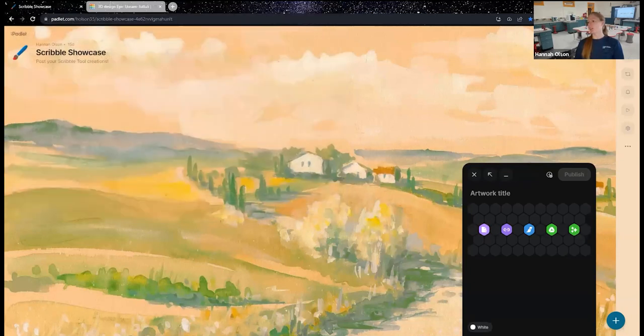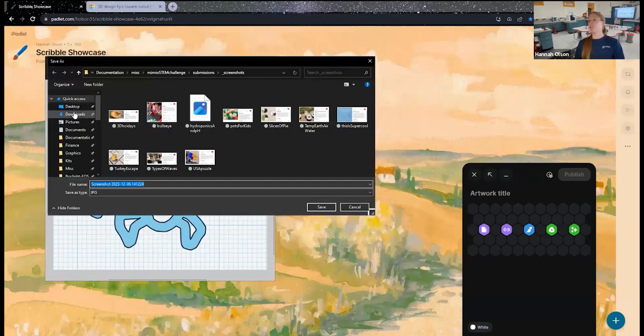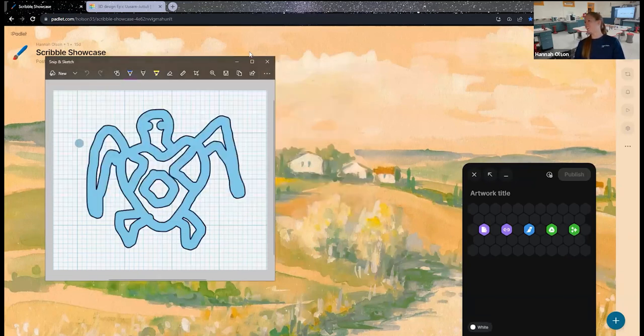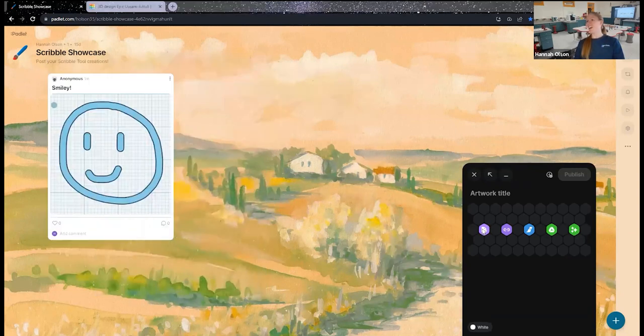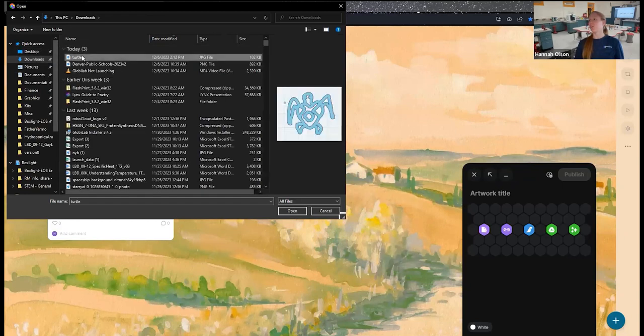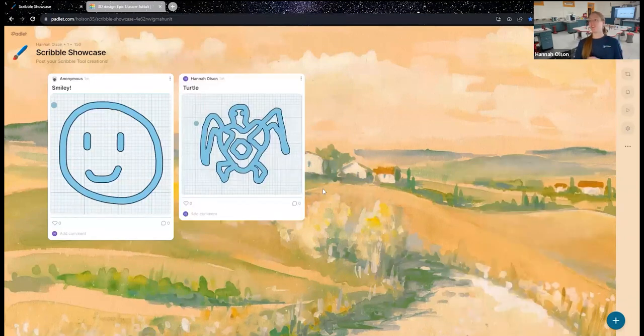Actually, I need to save this, don't I? Save my little turtle. I can't type. Hey, Smiley has made it in. Awesome. Somebody beat me to it. Turtle. And when I click publish, it will be added to the gallery, either with your name if you're signed in as an account or anonymously.